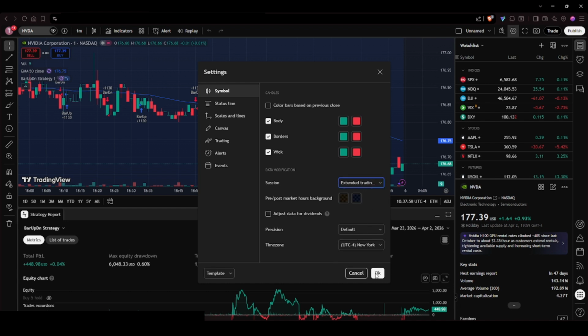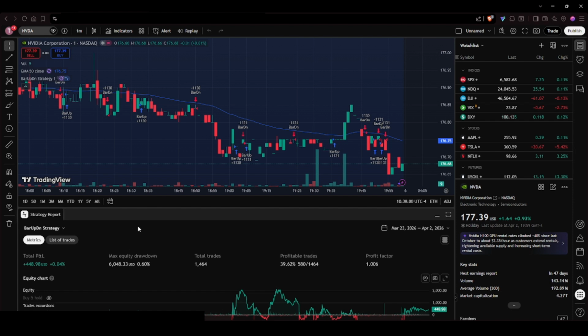Next, let's adjust the time frame displayed on the chart. In the same settings menu, you will see options for time intervals such as 1 minute, 5 minutes, 1 hour, daily, and others. Select the time frame that best suits your trading strategy.